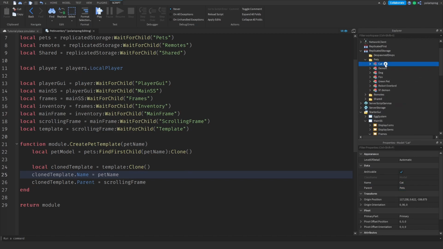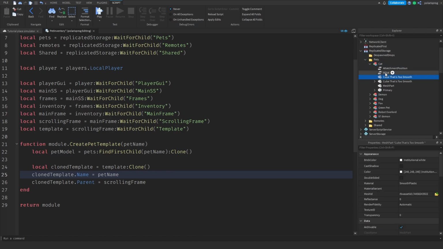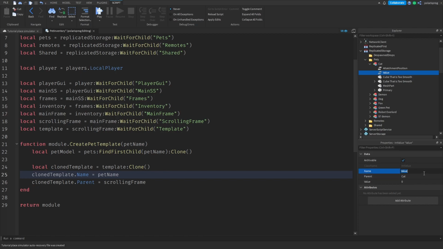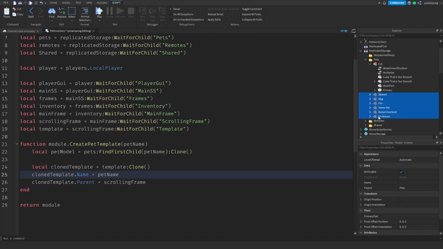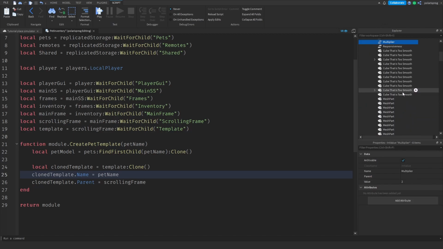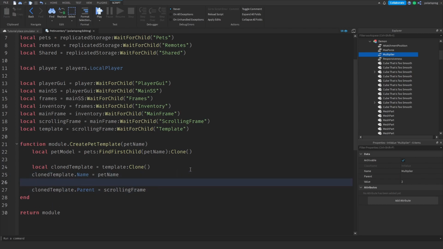So inside of each pet I'm going to have a string value, or maybe an int value, and this is going to be multiplier. So I'm going to call it multiplier, and for this one it's going to be 2. And I'm just going to copy it and paste it inside of every single pet that I have.